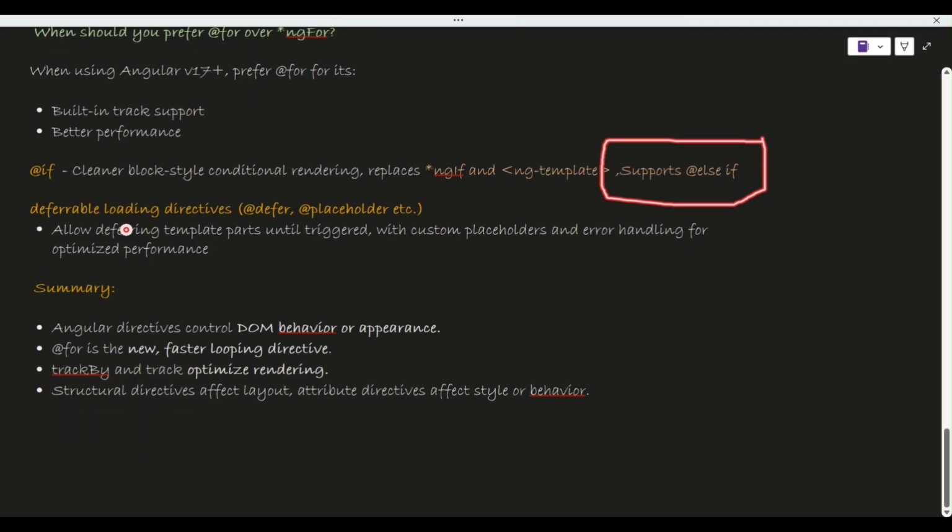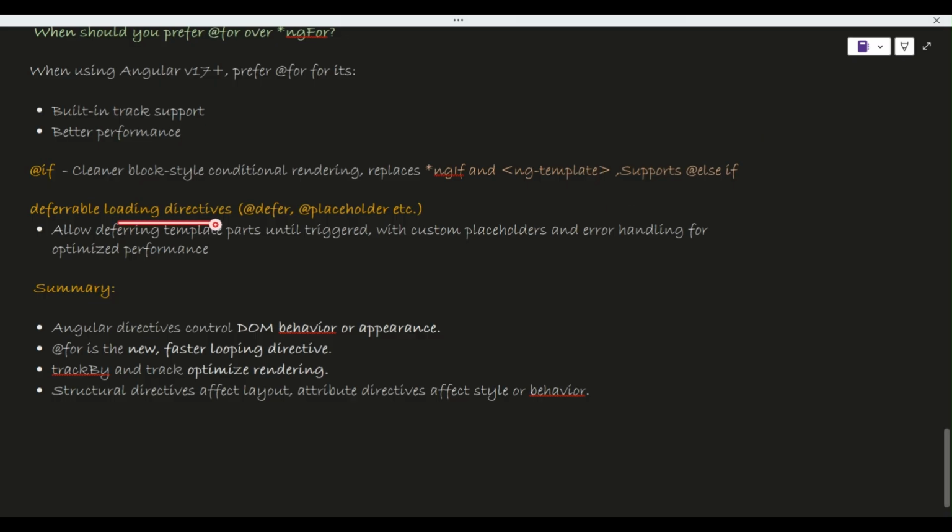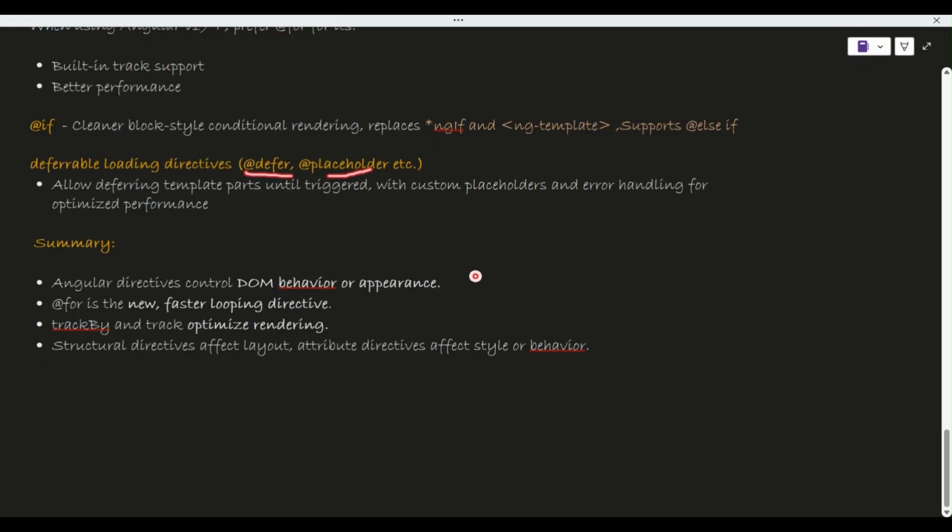Now we have deferrable loading directives. These directives basically help some parts of HTML to load later in time, whenever they are triggered. So for delaying the rendering of some parts, we are using deferrable loading directives. We have the @defer decorator, @placeholder decorators.